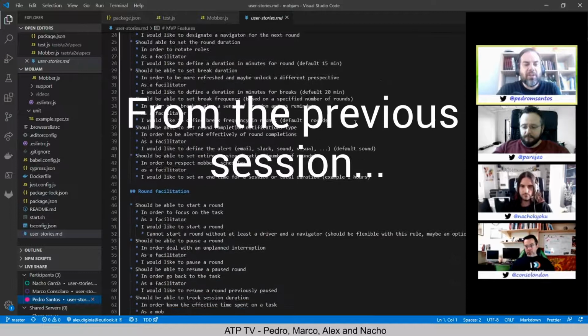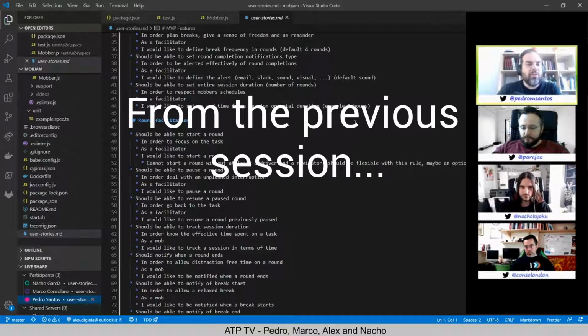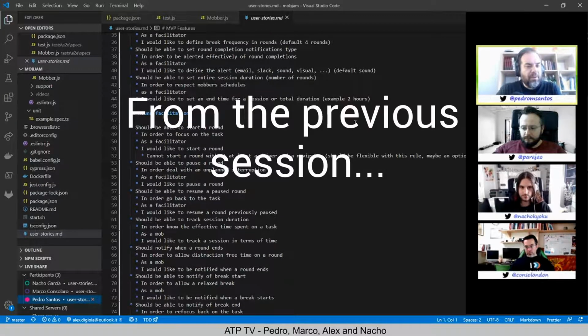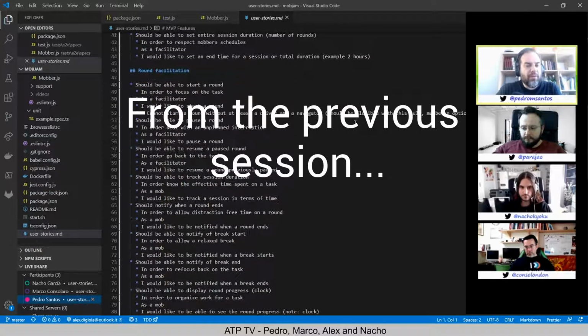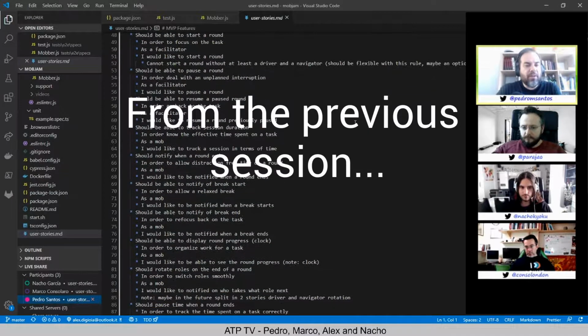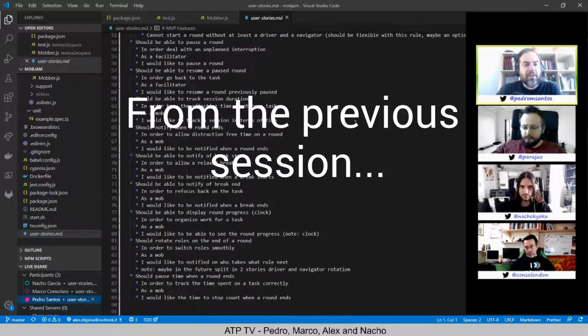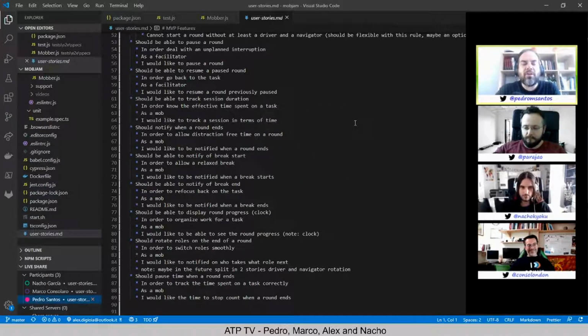And then once we start, we have a few more. Should be able to start a round. Should be able to pause a round. Should be able to resume a paused round. Should be able to track session duration. Should notify when a round ends. Should be able to notify of break start. Should be able to notify of break end. Should be able to display round progress, a clock. Should rotate roles at the end of a round, and should pause time when a round ends. I went fairly quickly. If you need to go deeper into this, you can always look at the previous video where we created all these user stories.